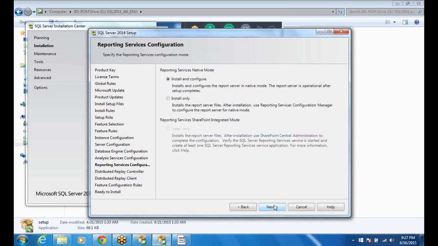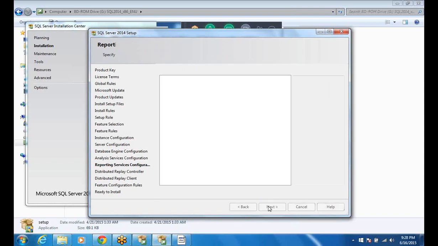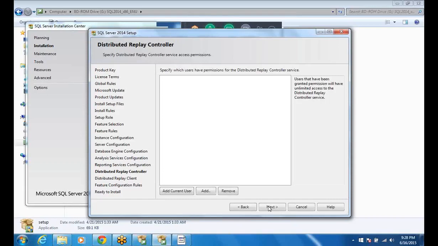So click on install and configure. Next. Just add the current user.